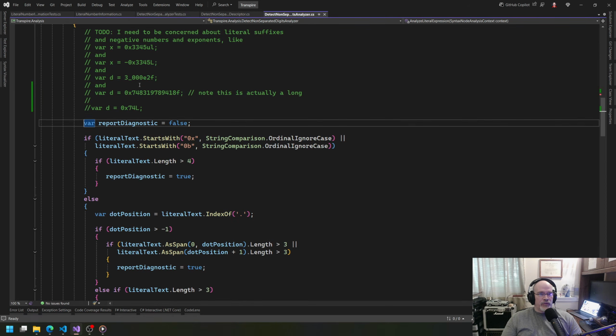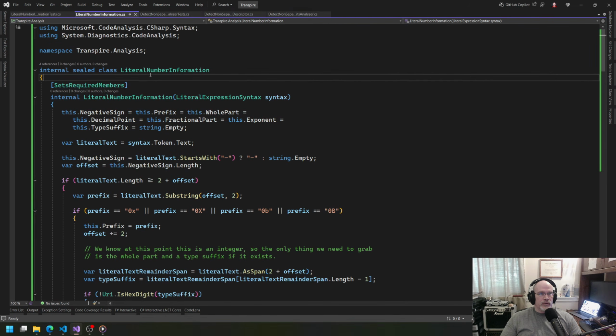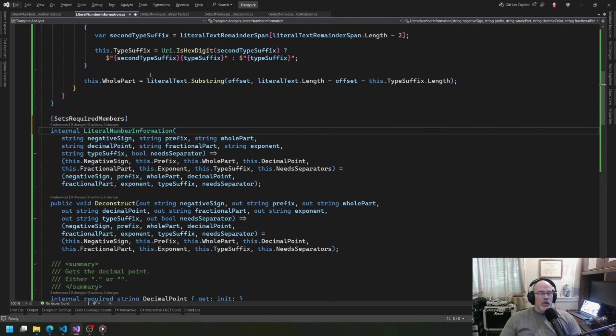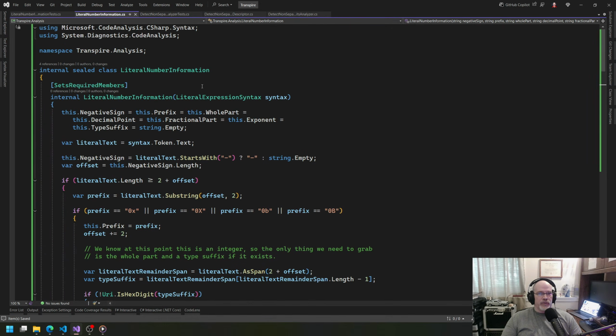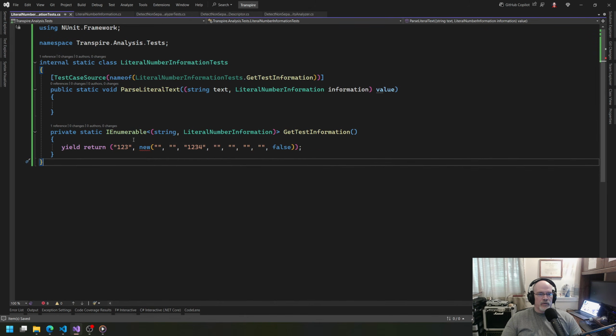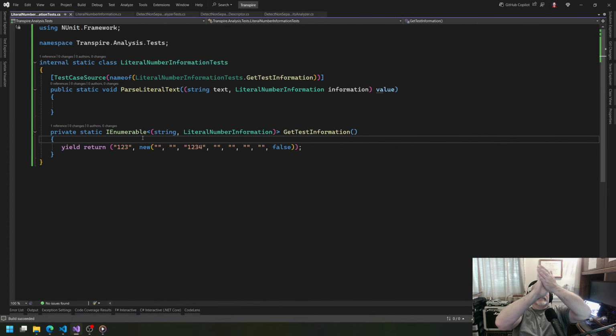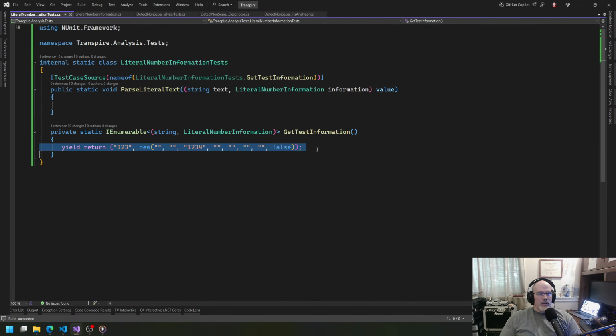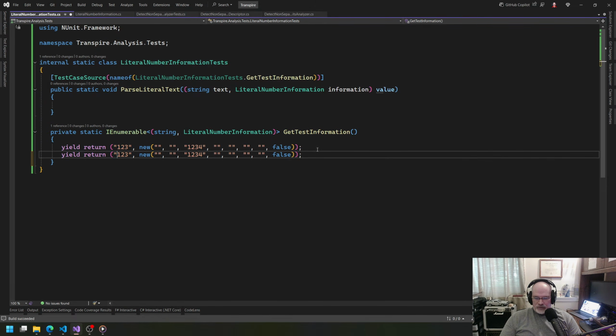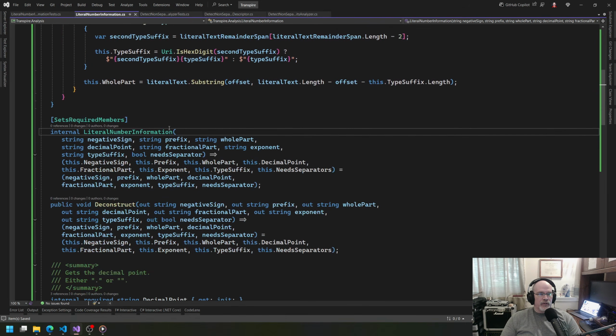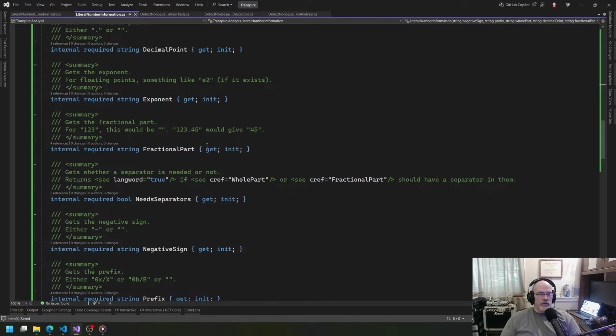But I am setting... Maybe I have to put it on both constructors. Oh, I put it on the wrong one. But this also sets required members. Well, come on. There. If we put a minus sign in front of this, what we should see is a negative sign.